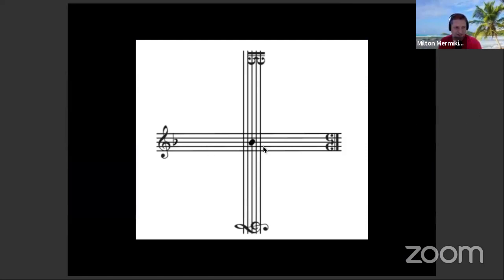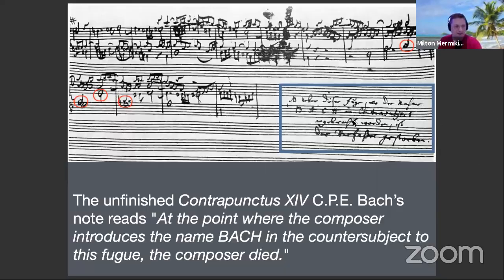Here's another representation where those 4 notes are represented by 1 dot on the crucifix of 4 clefs. And Bach used to embed this, his name, into his own music as a sort of compositional challenge, a joke, a tribute, a sort of early Easter egg, if you will. Most famously, he did so on his deathbed. In his blindness, he was dictating the Art of the Fugue to his son. And this inscription here says, at the point where the composer introduces the name Bach in the counter subject to the fugue, the composer died. So be careful when you're doing this.